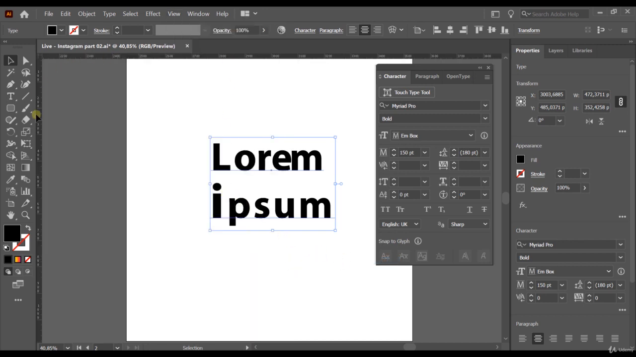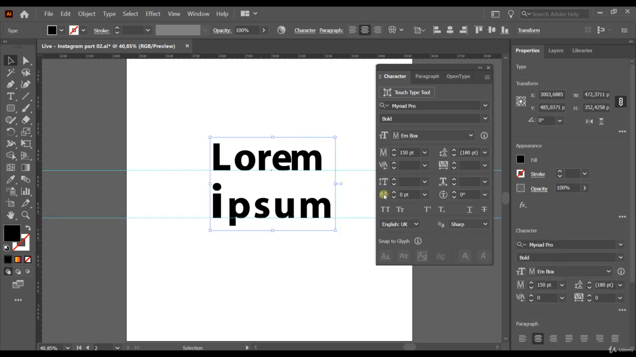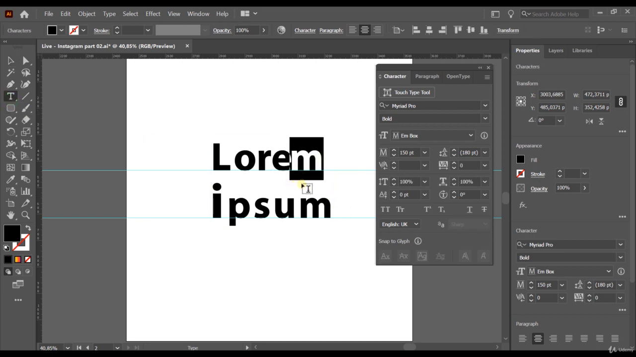When we have the rulers, we can create a guideline. Click and hold. You can just place the guideline here just for you to see the difference. So we have one guideline for this baseline, and I'm going to build another guideline for the other baseline, so I can explain to you how this option here works. With this option, I can select just one letter and change the baseline. So I can increase and decrease the baseline.